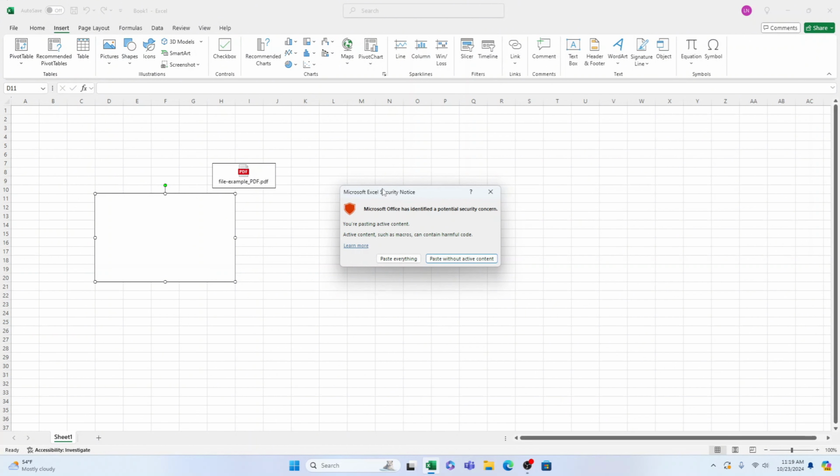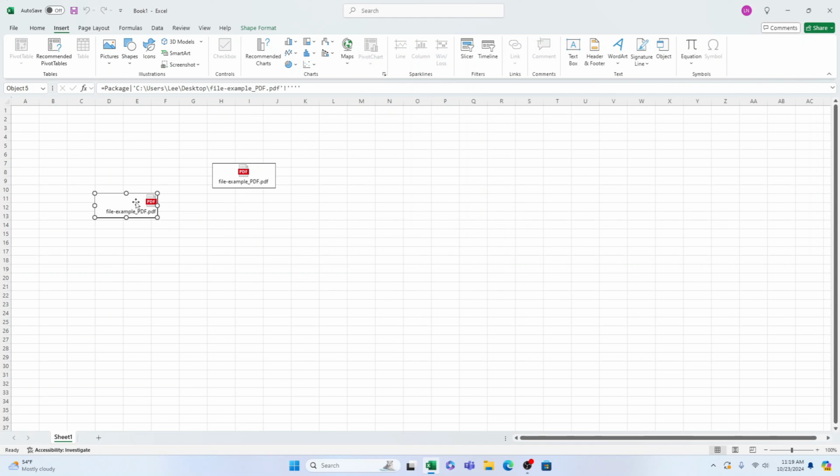Now in this case, because my file's so big, it will take some time. Now if your file's smaller, it should take much quicker to paste it into Excel. However, it is only a link to the PDF document again. So that's the only options you have to insert a PDF in Excel.